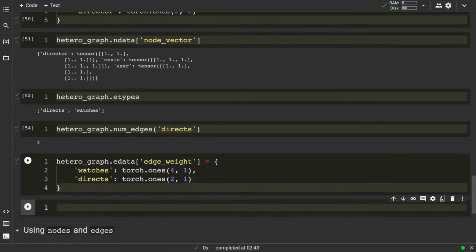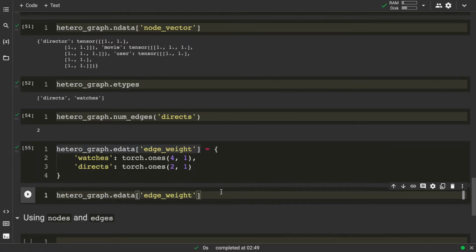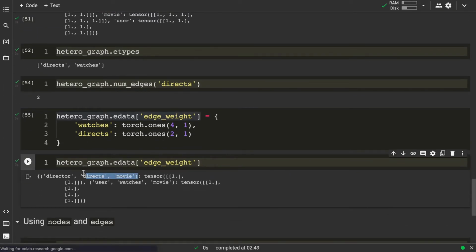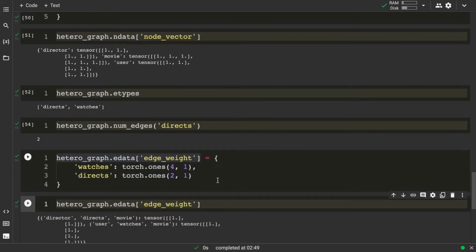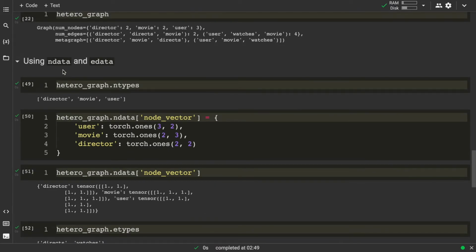Yes, it's done. Again, we can access the edge weights using the same syntax. You can see for this relation we have 2 scalars, because we have 2 edges. And for the watches relation we have 4 scalars, 4 ones, because we have 4 edges. So this is how we assign the node features and edge features using ndata and edata. This is one way.